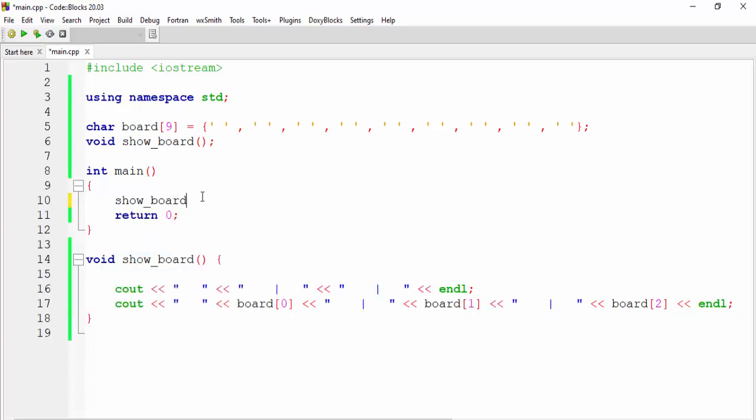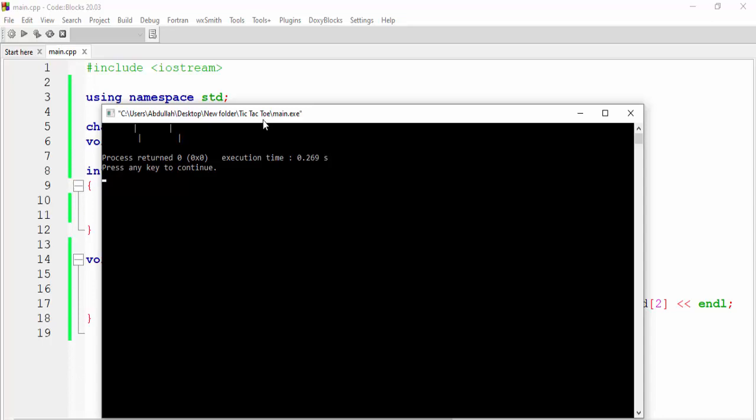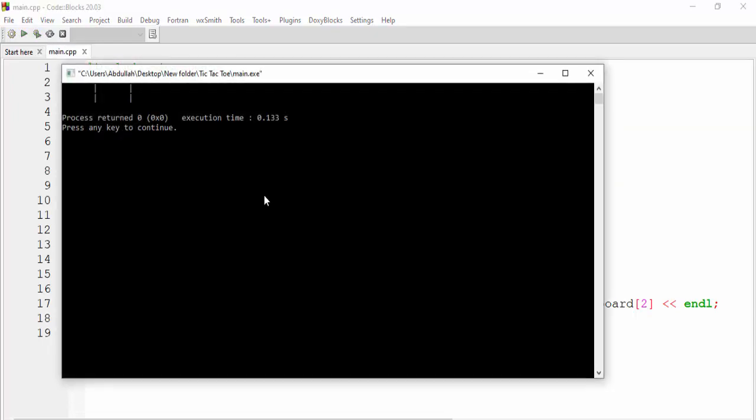Now let's see how our board will look. I will call this showBoard method here. I will run this code, and you can see this is the output, but it doesn't look great. So we need to erase 1 space, and erase 1 space from here as well. I will save this code and run it. Now everything looks fine.